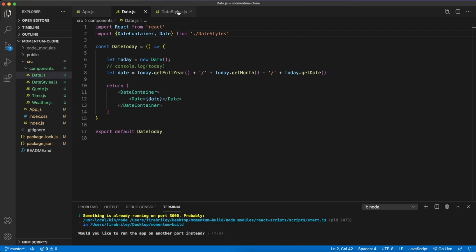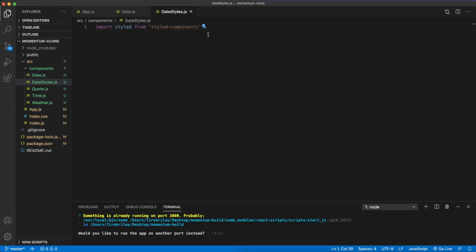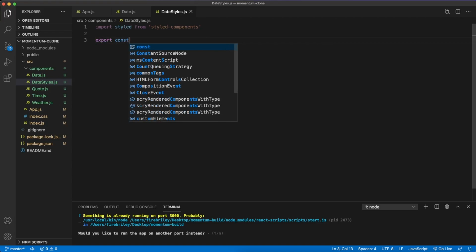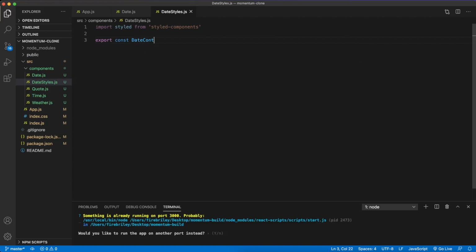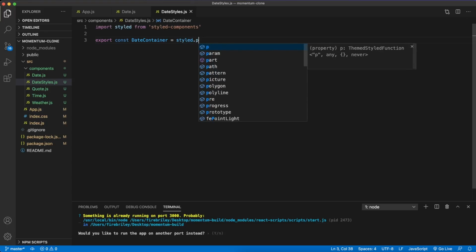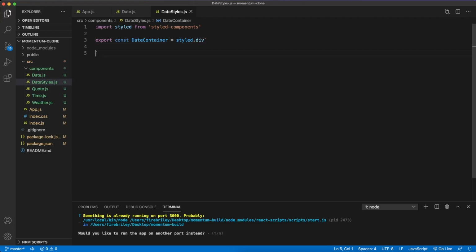Okay, great. So now after we import styled from styled components, here's how we do our styling. Very similar, but we have to first select our date container, which is a div. So export const, what we named it, which was the date container, equals styled dot div, since it's a div. The other one was a p tag, so it's going to be a p tag, and then 2 backticks.